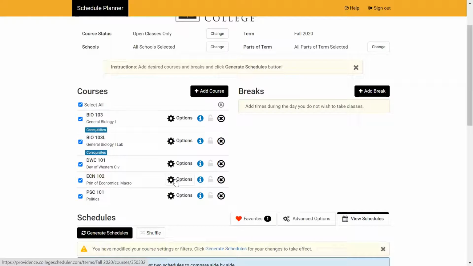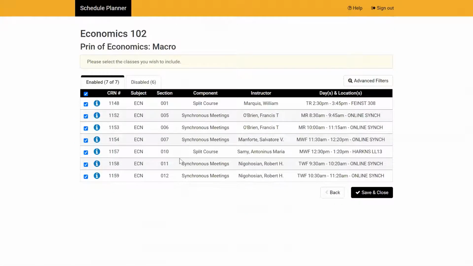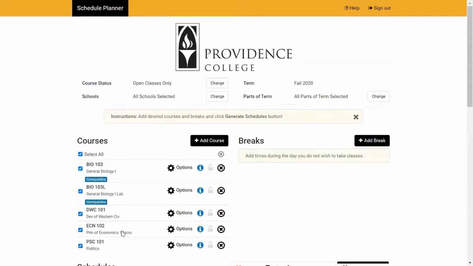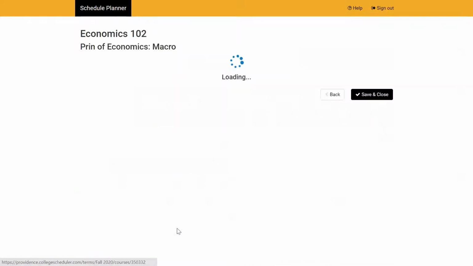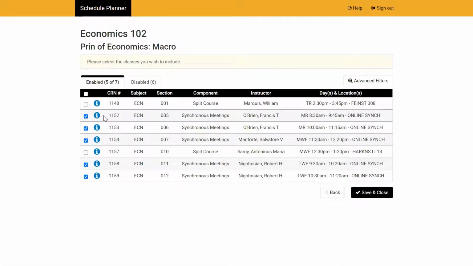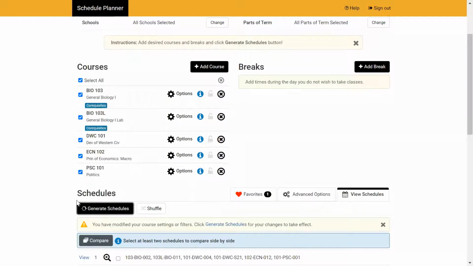Let's say I want to learn more about the course modality, how certain courses are being taught. I can go into the options field by clicking on this gear box, so we'll use Economics 102 as an example. You'll see as we look at these courses that there are synchronous courses, which means that they're online synchronous meetings, and split courses, which means that it's half and half. Maybe I decide that I do not want the split sections and I only want synchronous meetings. Once I click Save and Continue, when I go back into options, I only have online synchronous courses, not split courses. So again, Save and Continue, and we will generate schedules.